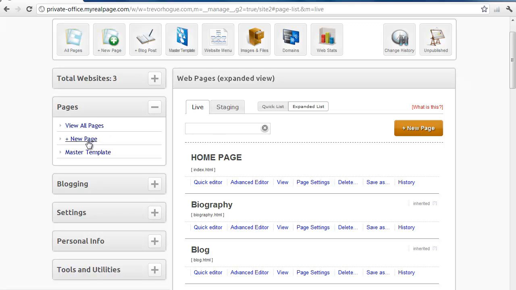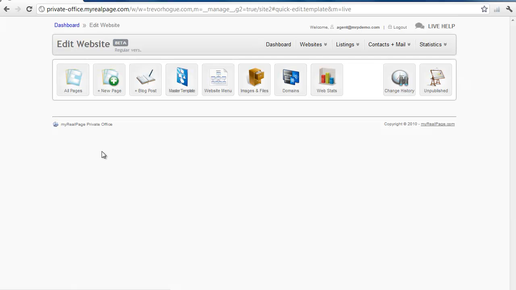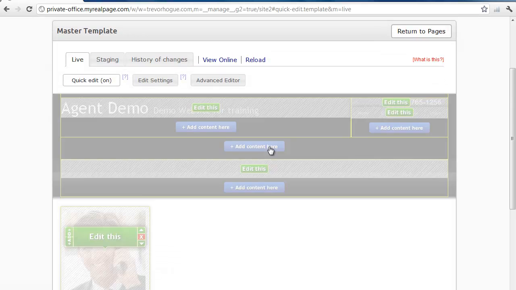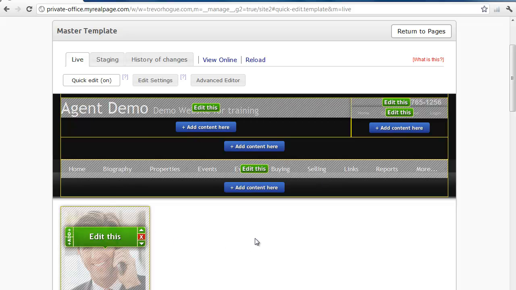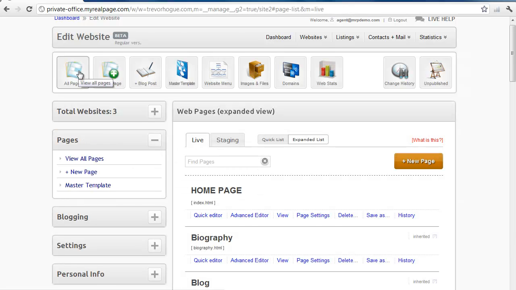We also have our new page area. Clicking on the new page will allow us to go in and create a new page on the website. And then we also have our master template section. By clicking on the master template, this will take us in and let us view what the template looks like and how we can go in and make some changes to it. So what we'll do now is go back to our all pages and start making some edits to the website.